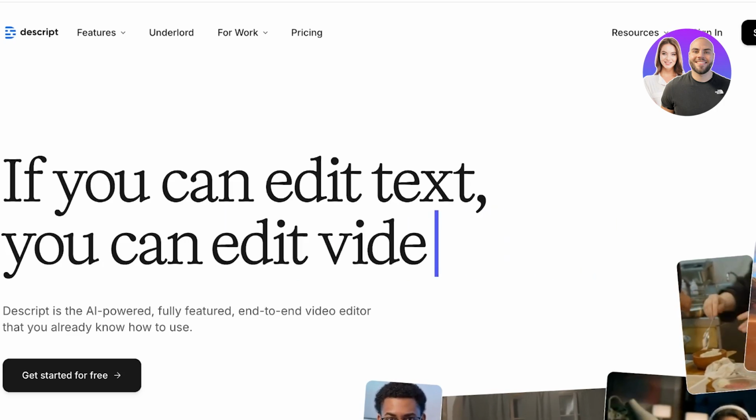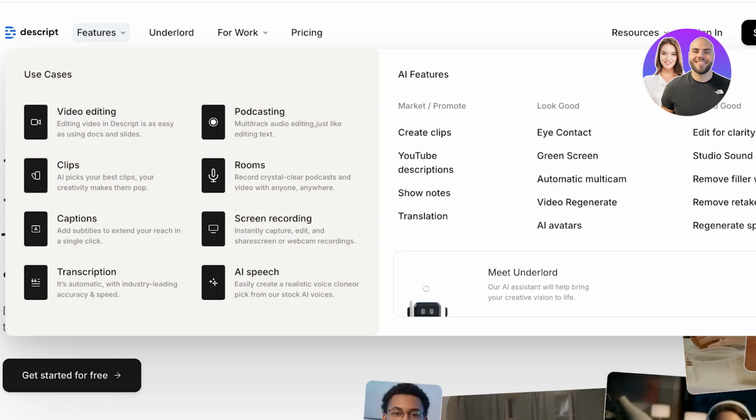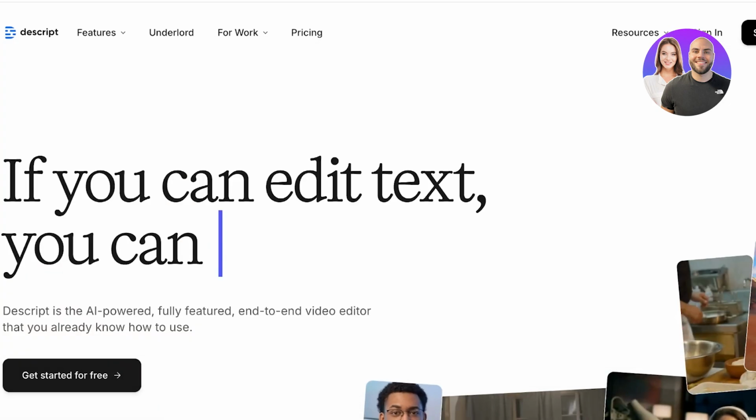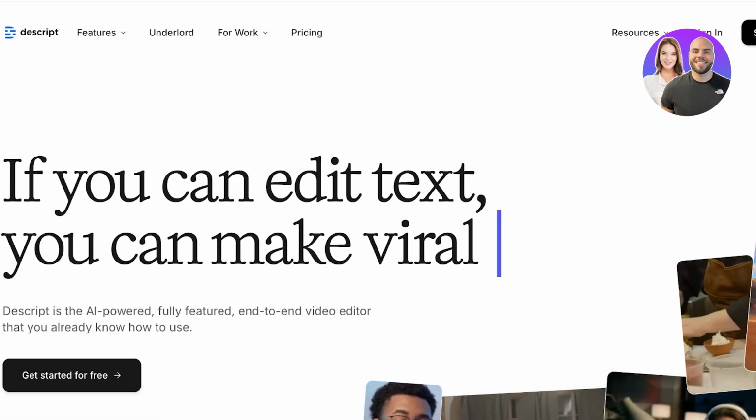It has several different features including video editing, creating clips, making captions and automatic transcriptions, podcasting, recording, screen recording, and AI speech. They also have some AI features such as editing for clarity, green screens, eye contact, as well as YouTube descriptions. So let's proceed with Descript AI.